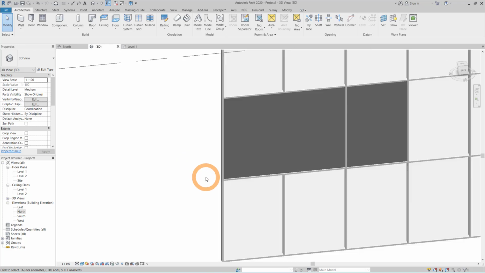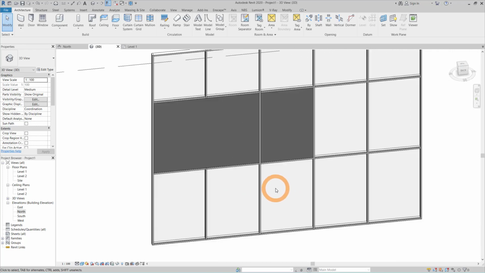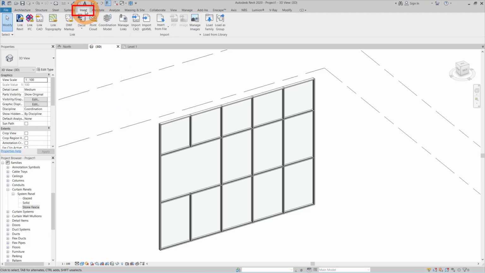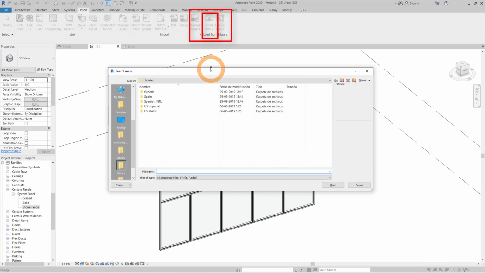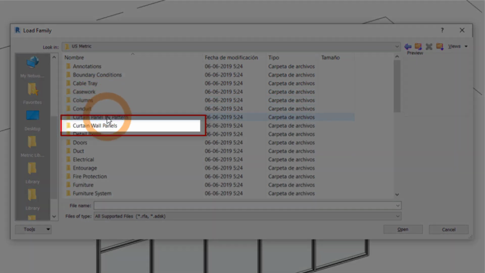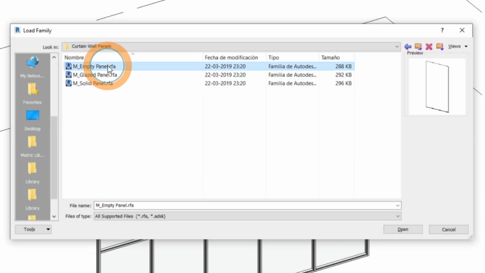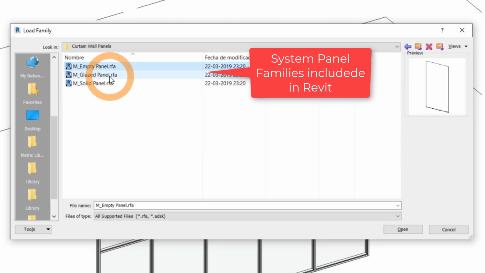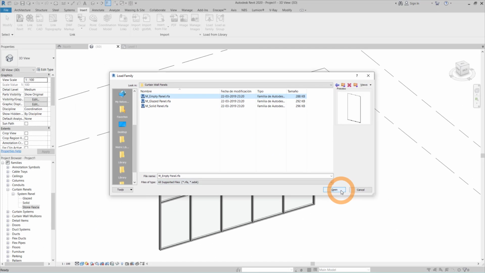At some point, you will need to load additional curtain panels into your project. Doing so is easy. Just navigate to the Insert menu, Load from Library panel, and choose Load Family. When the file browser opens, navigate to the Curtain Wall Panels folder. Choose from one of the many curtain wall panel families included in your default installation library. A single click on each one in turn will bring up a thumbnail preview to see what they look like.